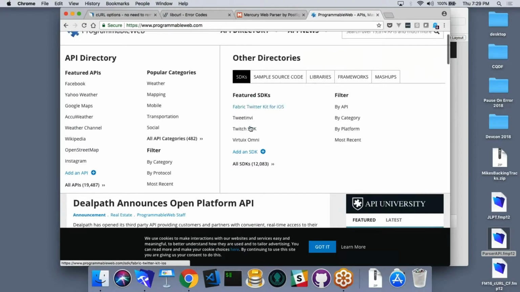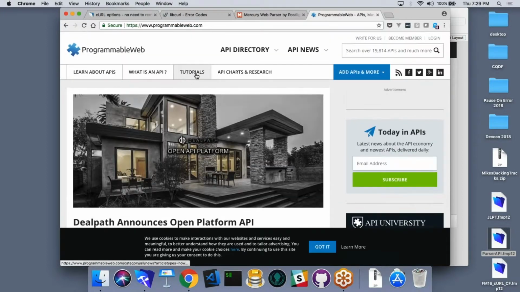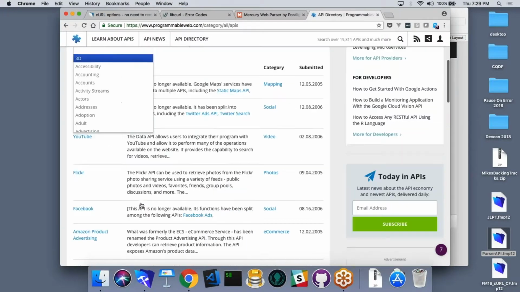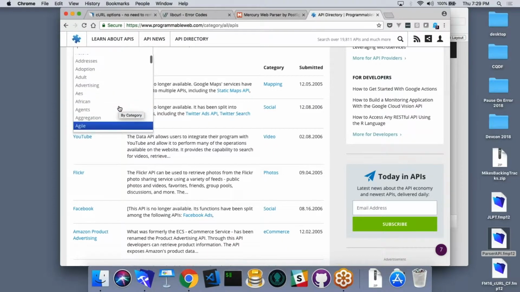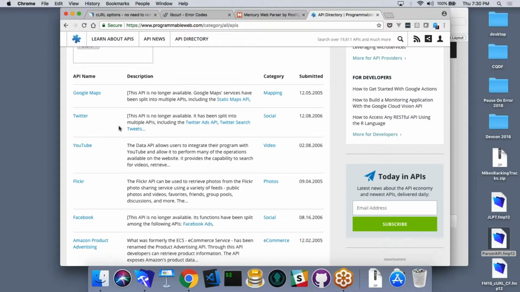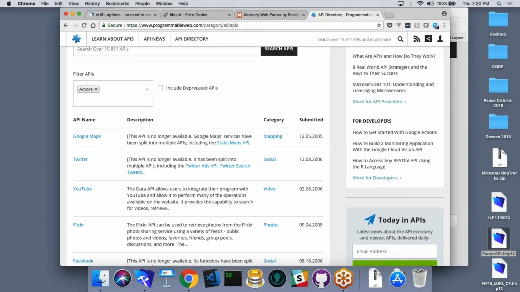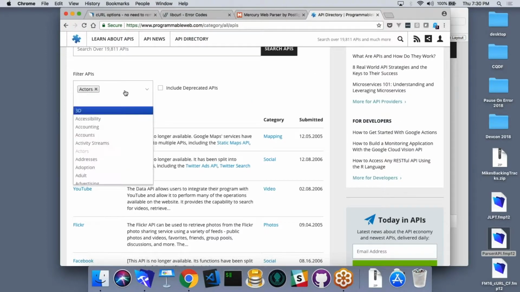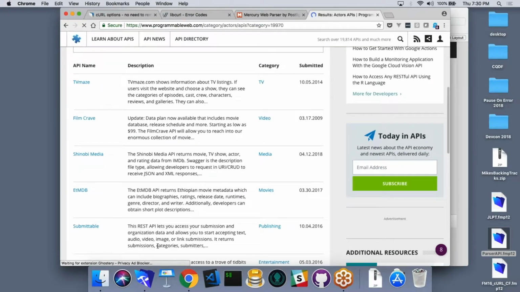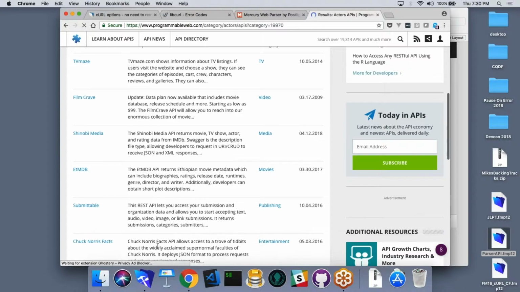Right. All right. So this one also lists SDKs, but essentially it breaks things up into categories of APIs. So analytics, animals, animation, adult. Not sure about that one. So let's just say actors. I want to filter that. Filter. So actors. So let's see.